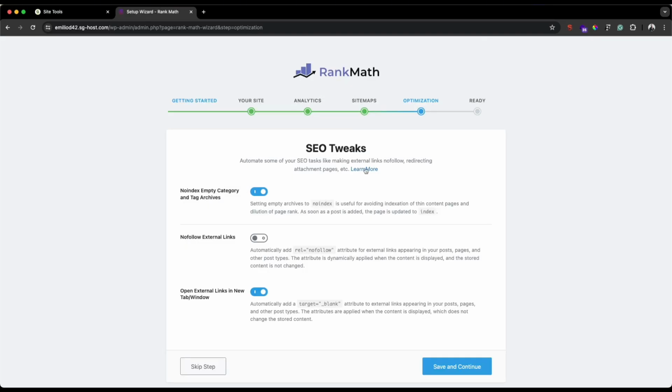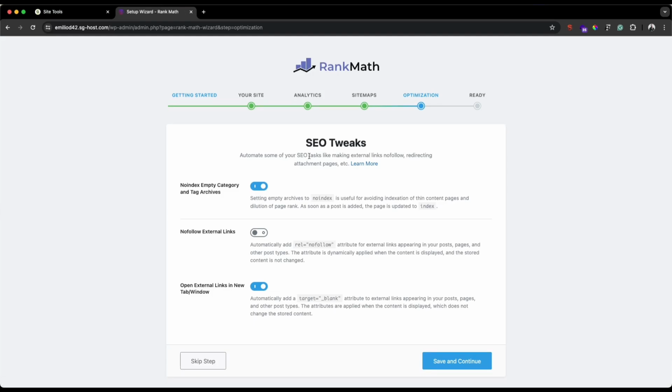Save and continue. SEO tweaks: here the optimization part automates SEO tasks like making external links nofollow and redirecting. I suggest leaving it as it is by default, which is a great setup. Noindex empty category, noindex tags.